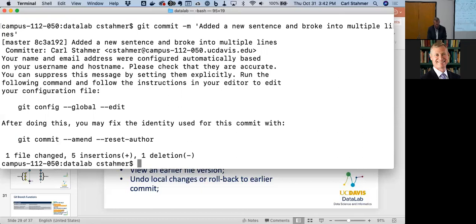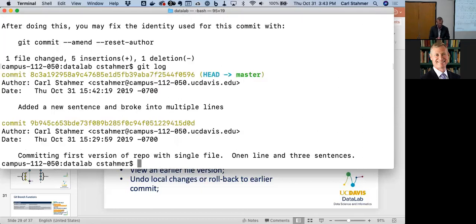So it's just giving you an idea what happened. Let's run a git log. And in git log, we now see that we have 2 commits in play, right? Our first one where we added, and it's in reverse order. So the very first commit committed the first version of the repo, but then the newest one is always on top. I added a new sentence and broke into multiple lines.